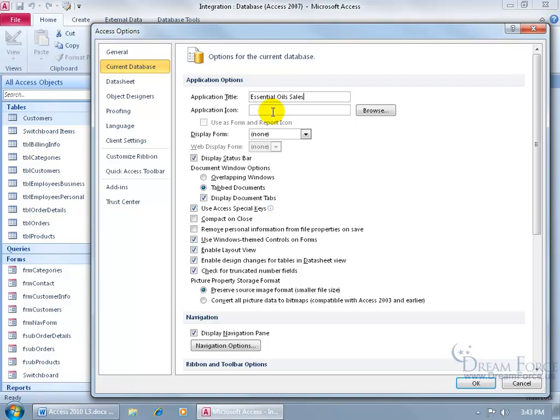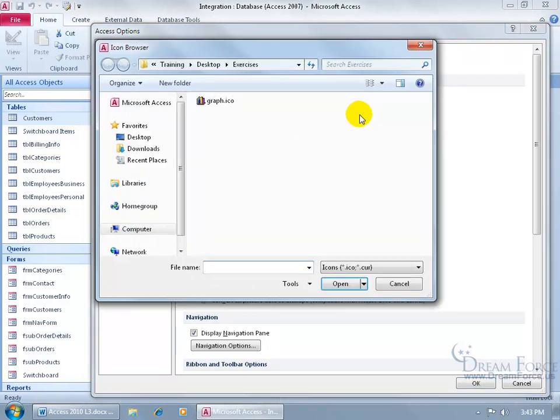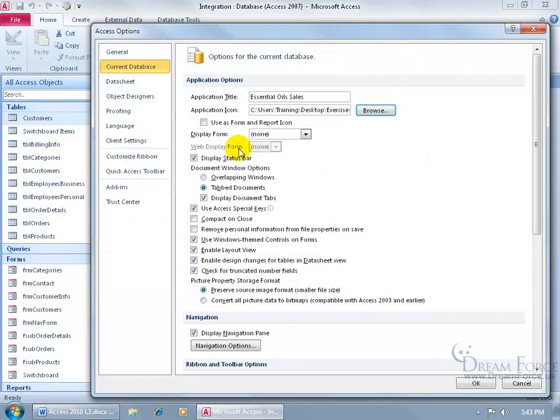And if you have an application icon, go ahead and click on the Browse button, and there's the graphic icon for our sales. We can go ahead and double click on that, and that icon will be displayed instead of the Access icon here. We can also use that icon as a form and report icon.